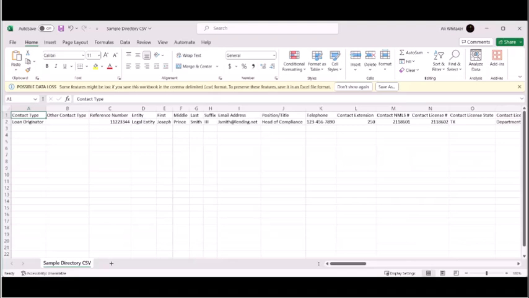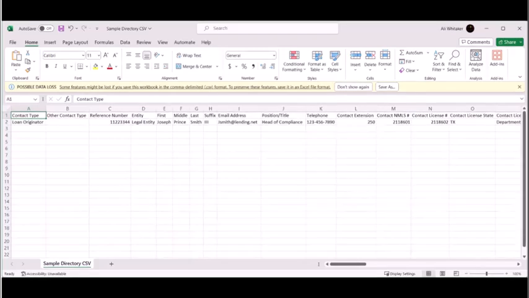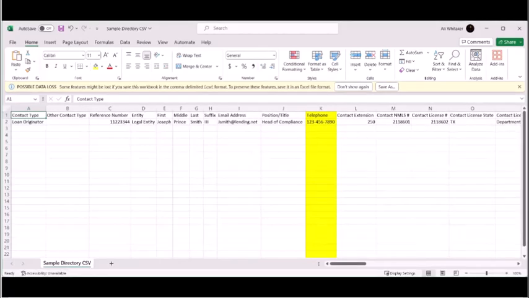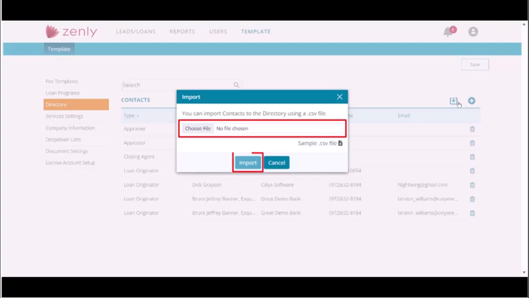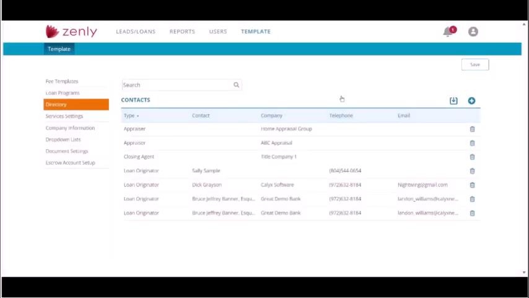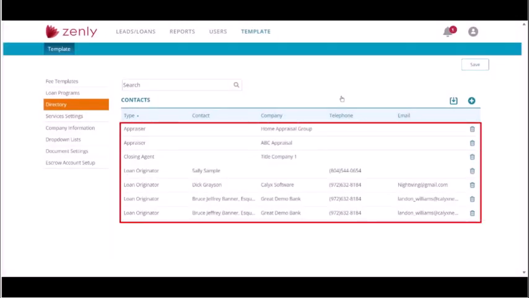An error or a warning may occur if any of the columns are not in a supported format. For example, the telephone column. It can be entered with parentheses or with the dashes, but not just straight numbers. After the CSV file has been formatted, it can be imported by selecting the file and clicking Import. The information will appear in the area under the contacts header.